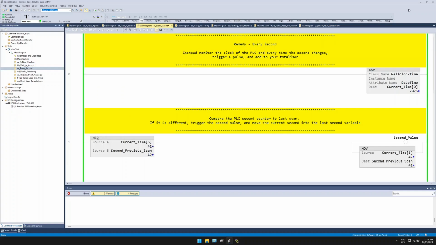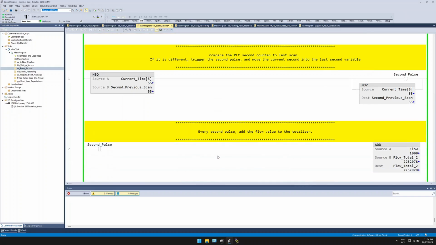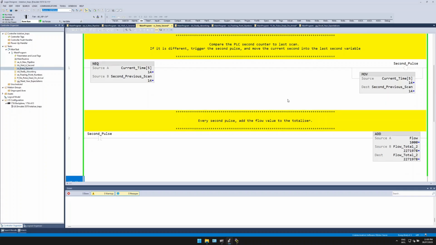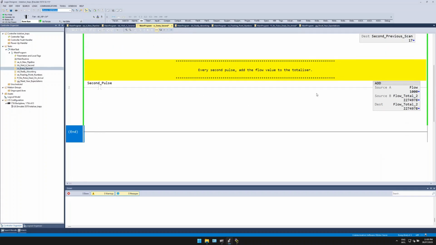The remedy is instead to monitor the clock of the PLC, and every time the second changes, trigger a pulse and add to your totalizer. Here we compare the PLC's second counter to what the second was the previous scan. If it is different, trigger a second pulse and move the current second into the second previous scan variable. Every second, add the flow to the totalizer.